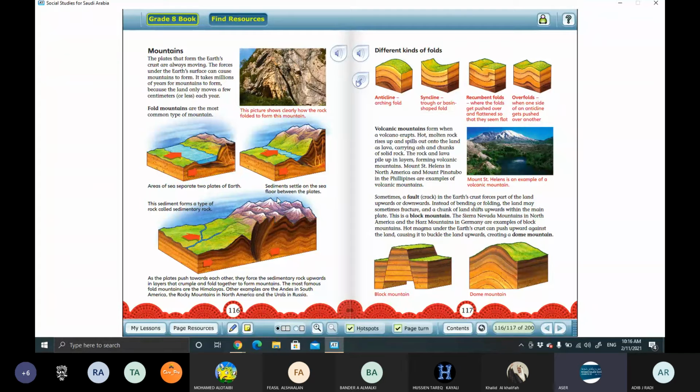Okay. We have also the sediments settle on the top floor between the plates. The sediment forms a type of rock called sedimentary rock. Consequently, as the plates push towards each other while they move, they force the sedimentary rock upward in layers that crumble and fall together to form the mountain. So the process is very easy.